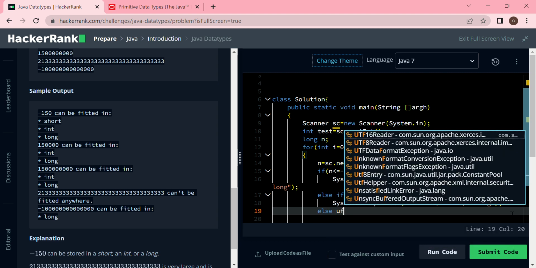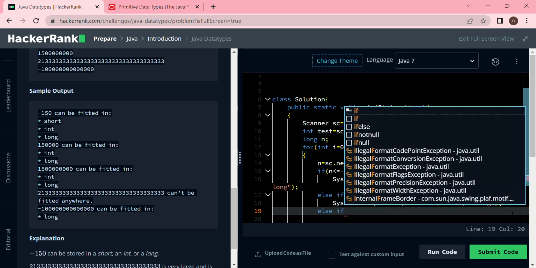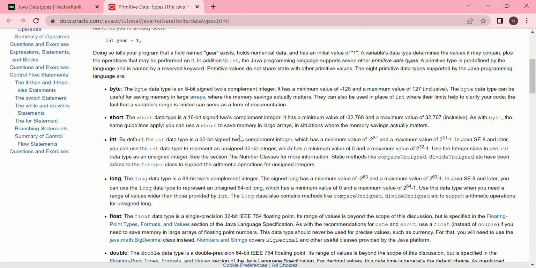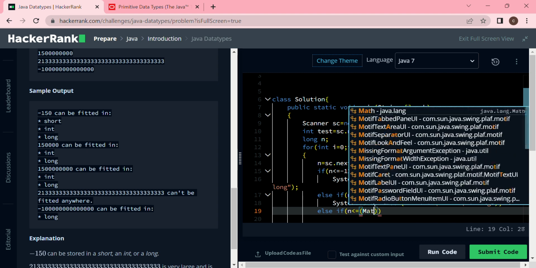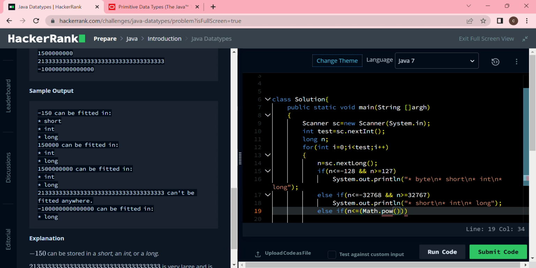Next, else if. Now we have checked whether the number fits in byte and also short. So the next condition is integer. In integer, the number ranges, in the form of power, from minus 2 to the power 31 to a maximum value of 2 to the power 31 minus 1. So in Java, we have Math.pow, so we can just use that. n greater than or equal to Math.pow, inside this we give the base number and the power. And it's also minus, right? So we'll give minus here.